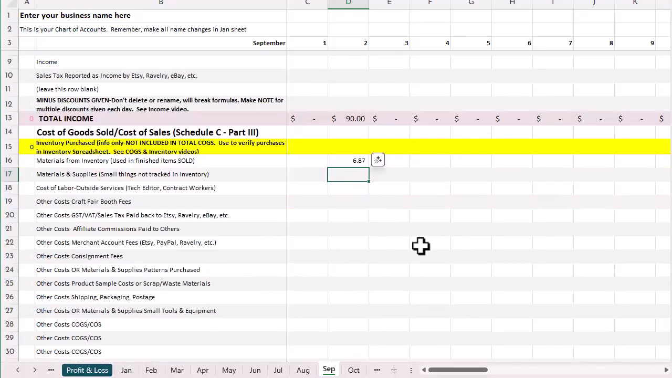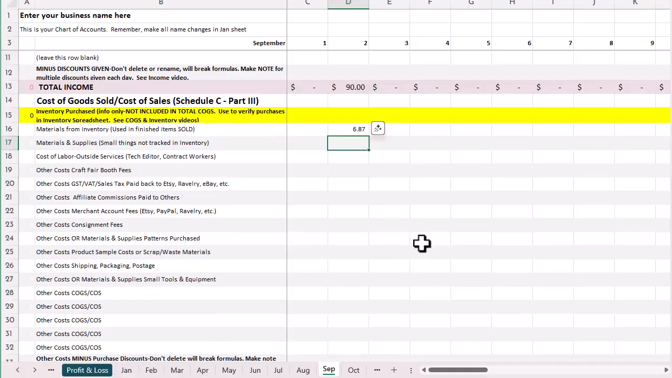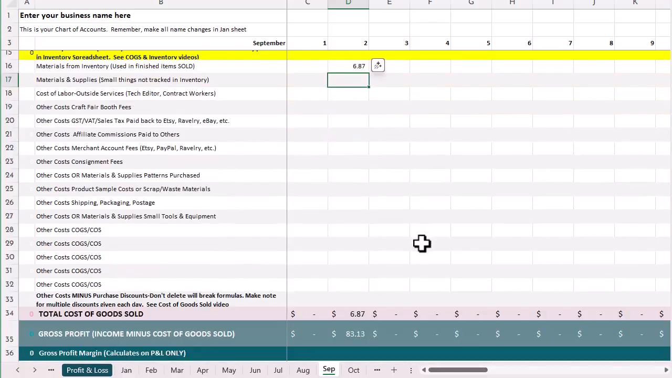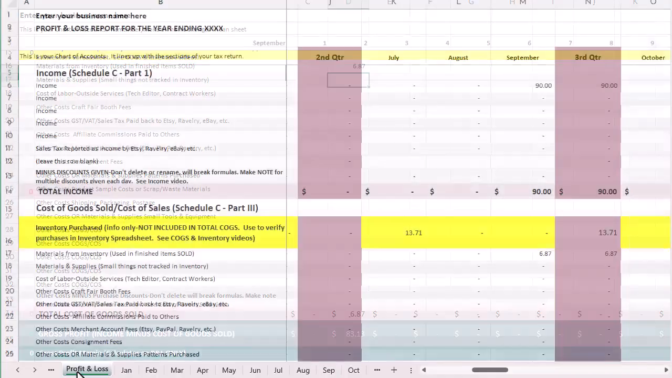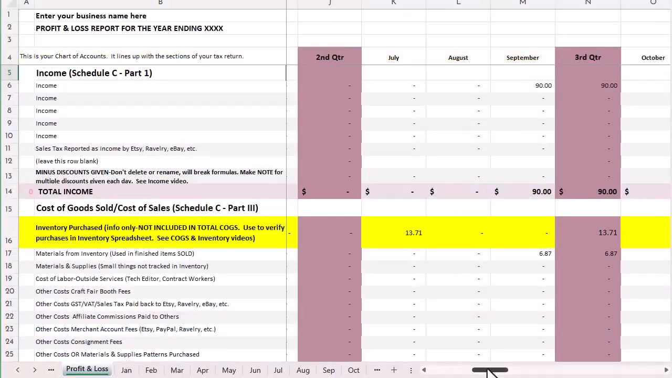So we have no fees. Our gross profit on that one item is $83.13. None of these steps take more than 10 minutes, and everything updates automatically.